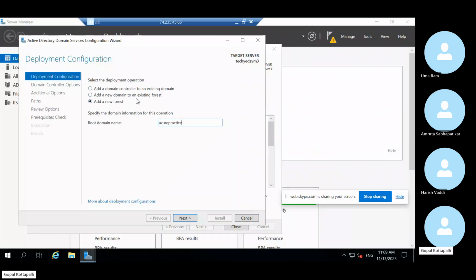And if you have a new domain apart from this Azure Practice, any other domain but in the same forest, that's when you need to use the second option. But in our scenario, we don't have any forest created so far, so this is the only single tree or single domain controller which we are creating in this forest. That is the reason we are selecting the option add a new forest, and we are giving the domain name Azure Practice. Then click on next.